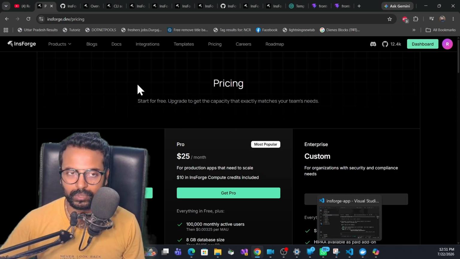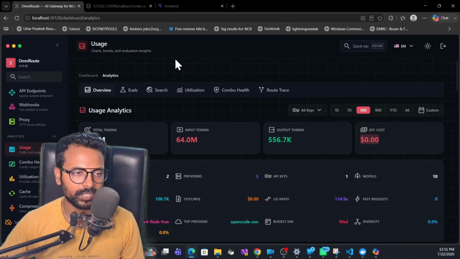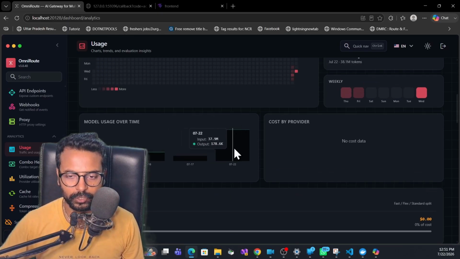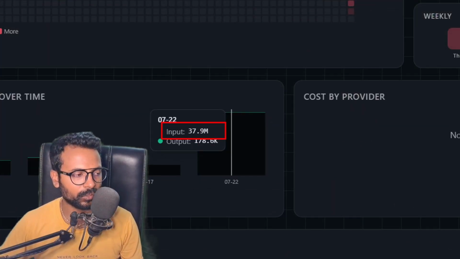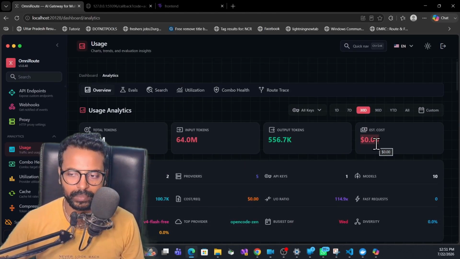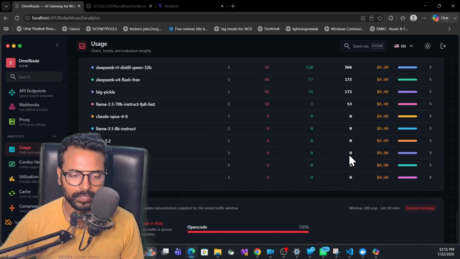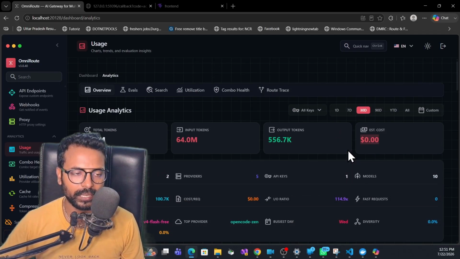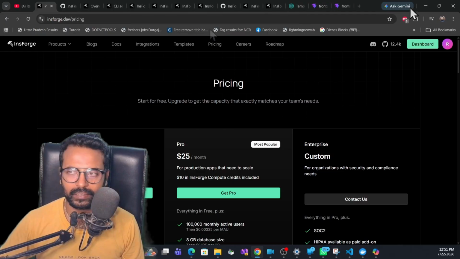Also, one thing I would like to show you is that I'm currently using OmniRoute, which is a local API, local hosting API, which is completely free. Today I consumed almost 37 million tokens to build this application, which is completely free now. So this is also fine. If you want, you can use this free open LLM locally, and then you can build anything. That's how I built this.